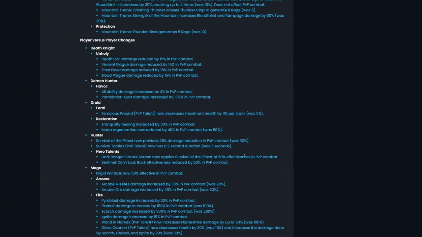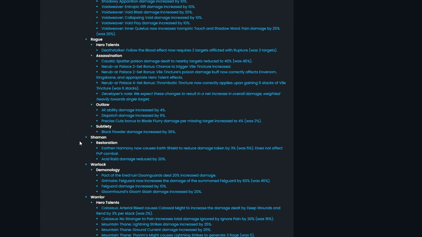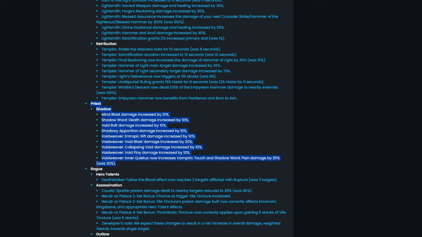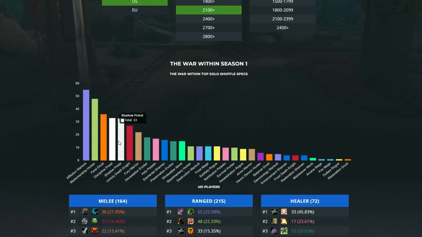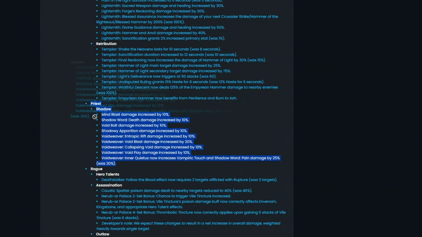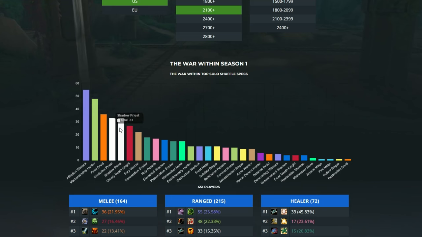And hunters, their survivability getting nerfed a bit. Probably if they're gonna be all the time the kill target, it's probably gonna have a huge effect. And God, Shadow Priests, they are already up here and they're getting even more buffed overall. So I think Shadow Priest is gonna be one of top 3 classes. Marksman is still gonna stay up high, and Feral Druids as well.